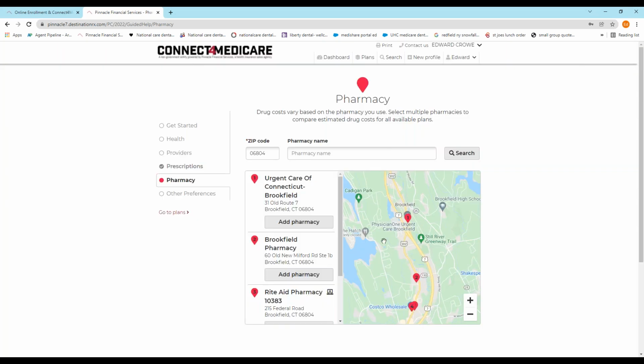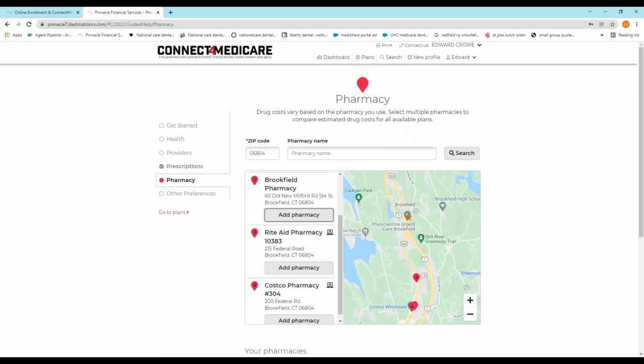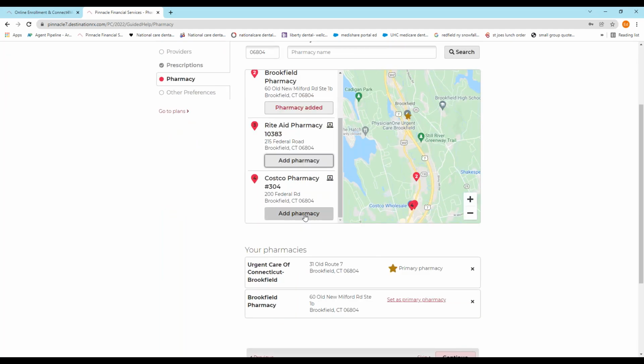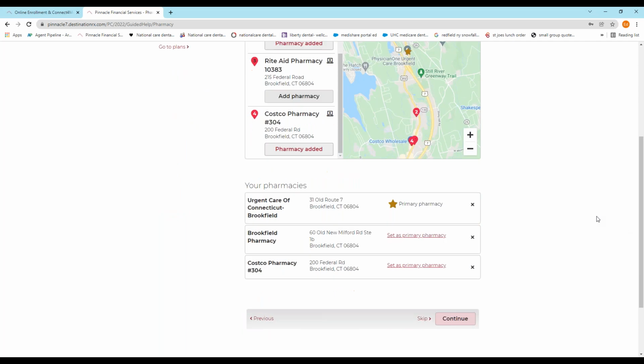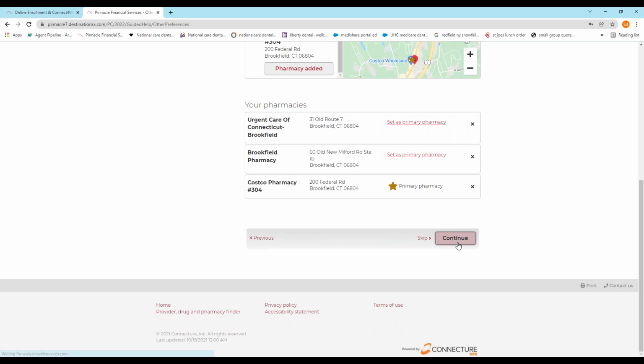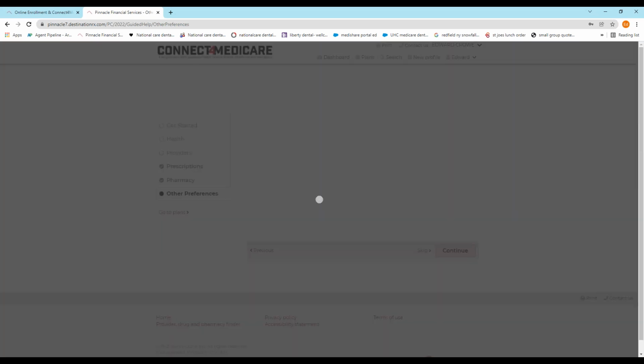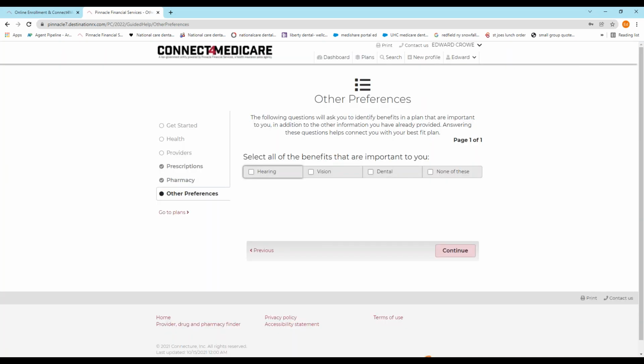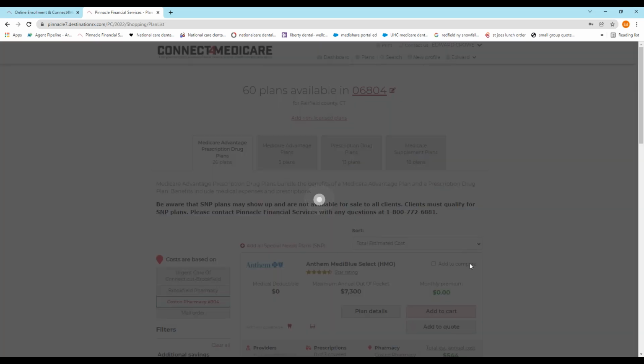It's going to ask you to choose a pharmacy. You can actually choose up to 3 of them. So I added 3. You have to set one as a primary pharmacy. I will do Costco. It's the primary. I'm going to hit continue. And again, it will save all this information as long as you've built a profile. I'm not going to do the select benefits that are important to you. I'll skip that function for now. It will hone in on the plans that are best in those areas if you click those buttons.